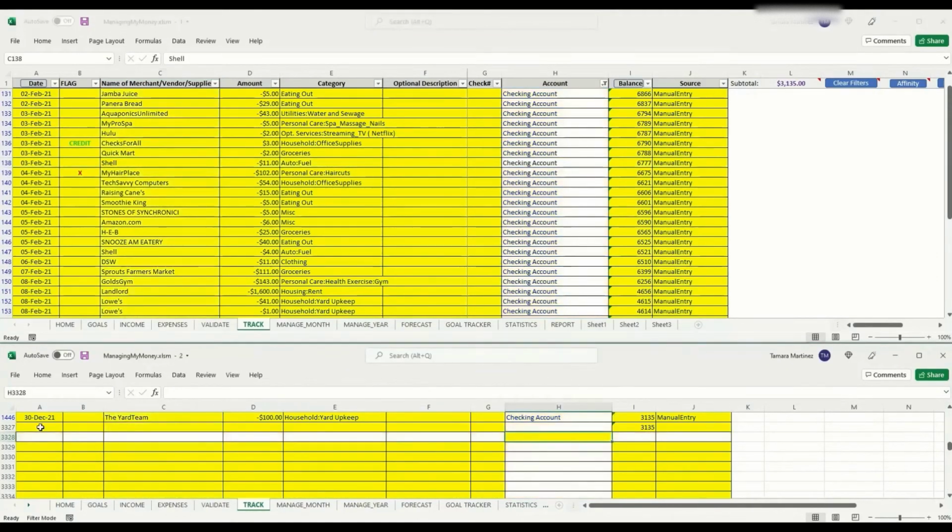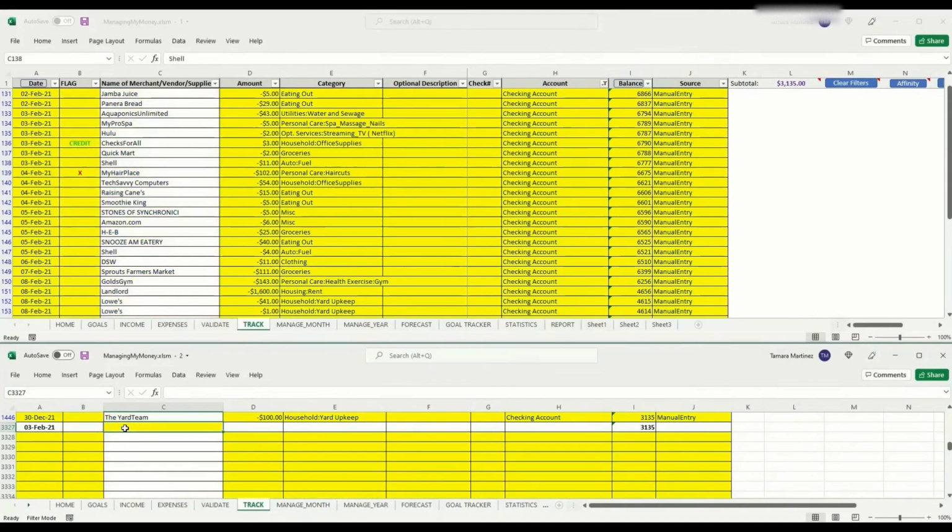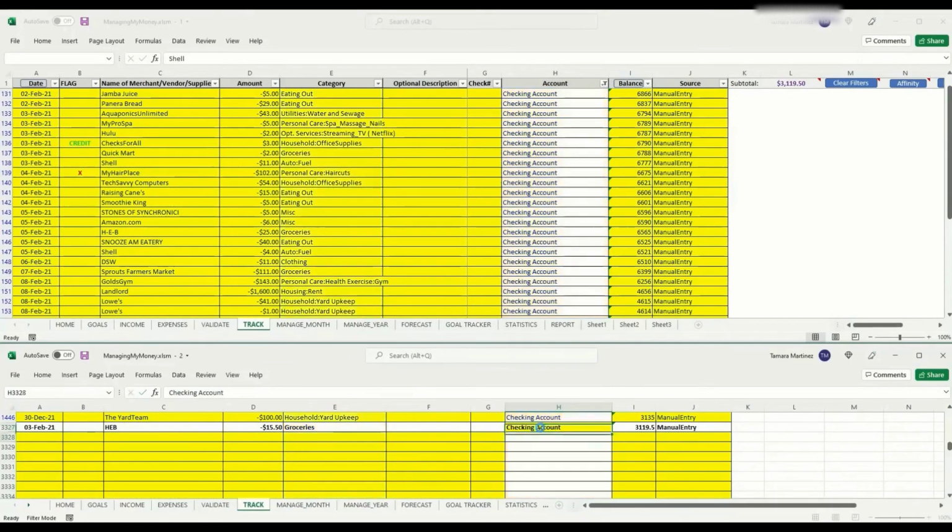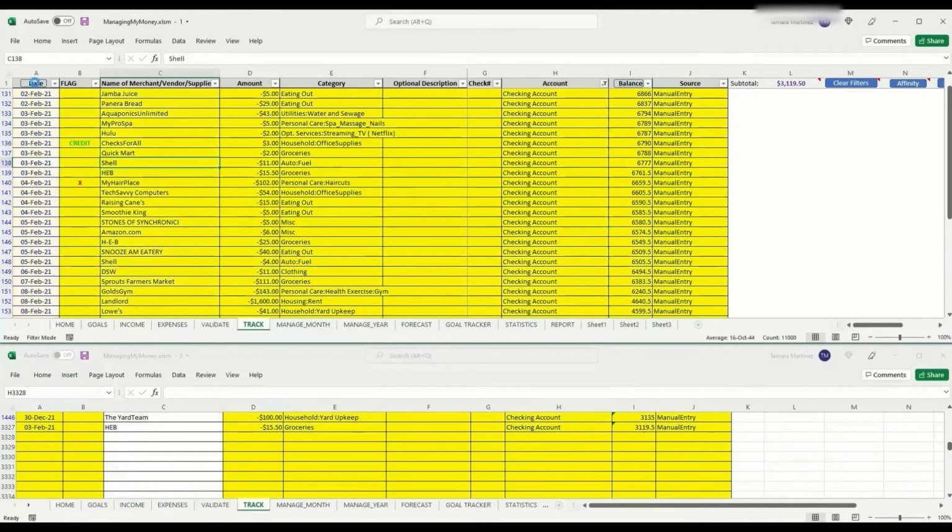So I come down to the bottom. I'm going to go ahead and type in 3rd of February 2021. In this case, it's charged to HEB. It was $15.50. And of course, I'll flag checking account. And then I'll go ahead and pull that up to the top, clicking the date so that it shows up here. So now I look on the 3rd of February and everything matches.